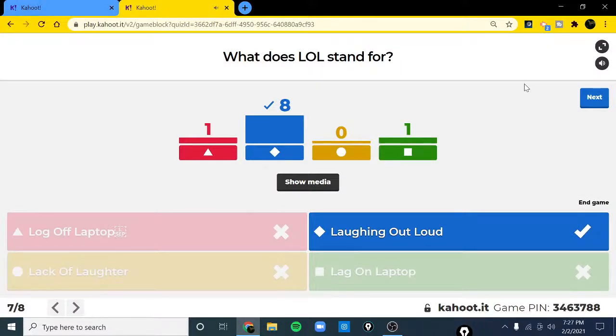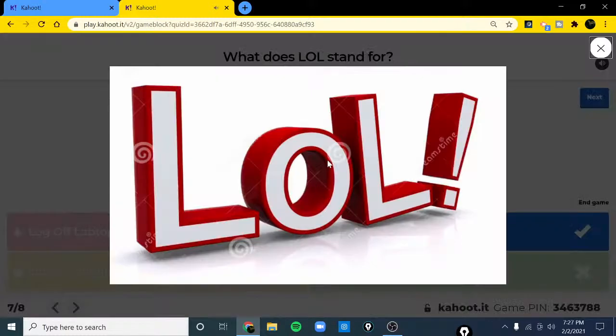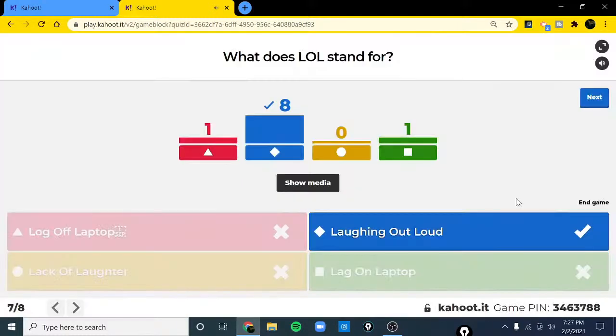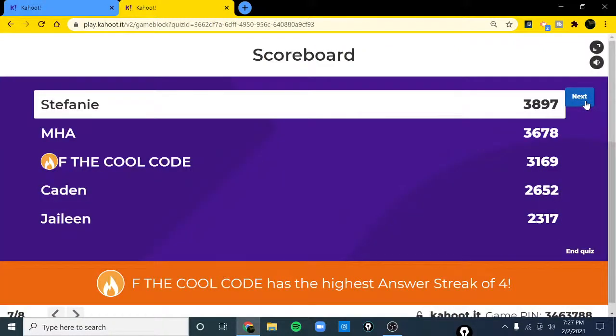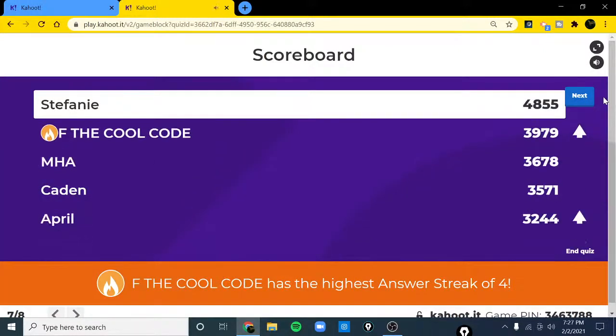Laughing out loud is a correct answer. Yes, LOL stands for laughing out loud. And sometimes people say, instead of laughing, they just say, oh, lol, to say that they are laughing out loud. Whoa. The Cool Coder is on fire, still at second place. MHA is now third, but they're very, very close. Stephanie's at first, Caden at fourth, April at fifth.